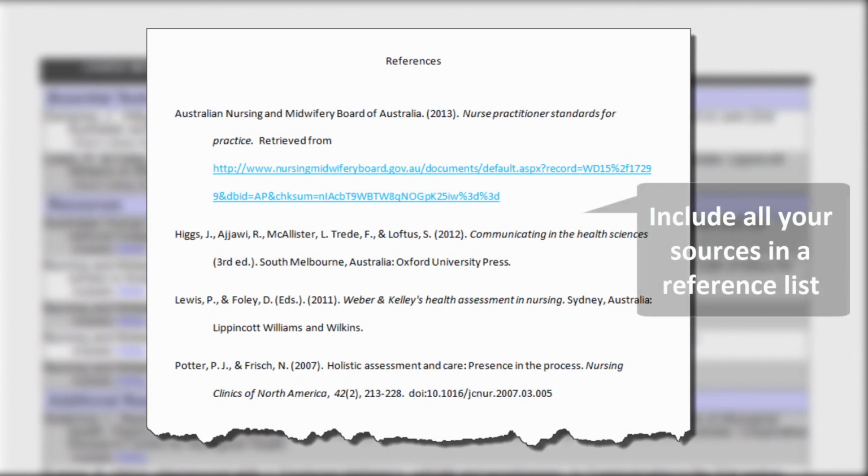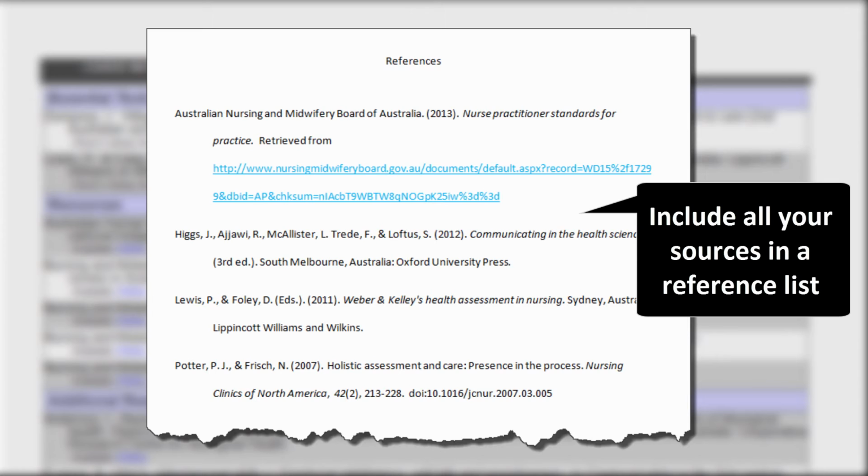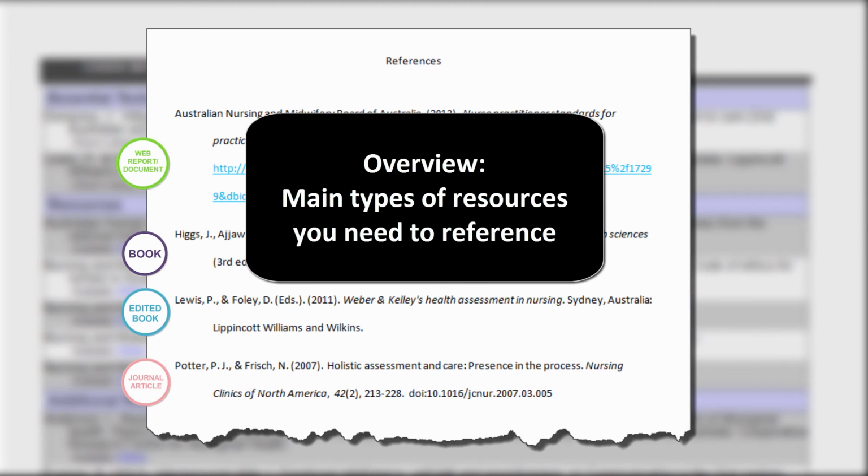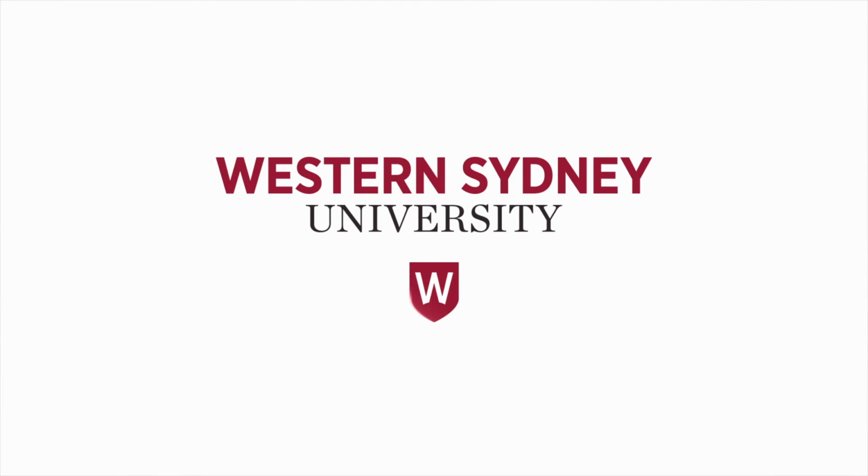All the sources you use should be listed in your reference list. Here you can see the 4 reference resources that we have looked at in a properly formatted reference list. This presentation has given an overview of the main types of resource you need to reference. Take the quiz now and see how much you remember.